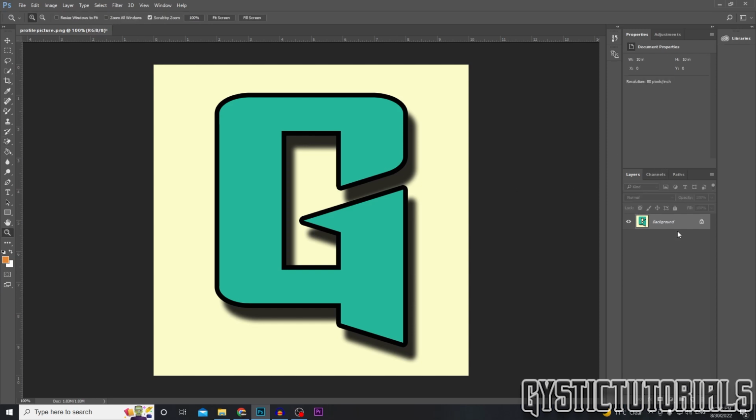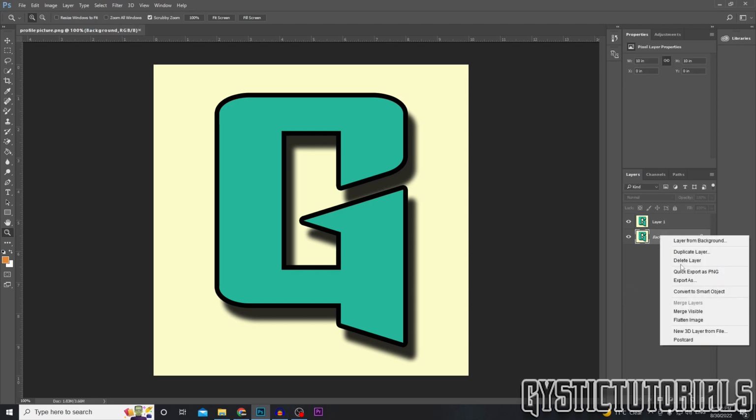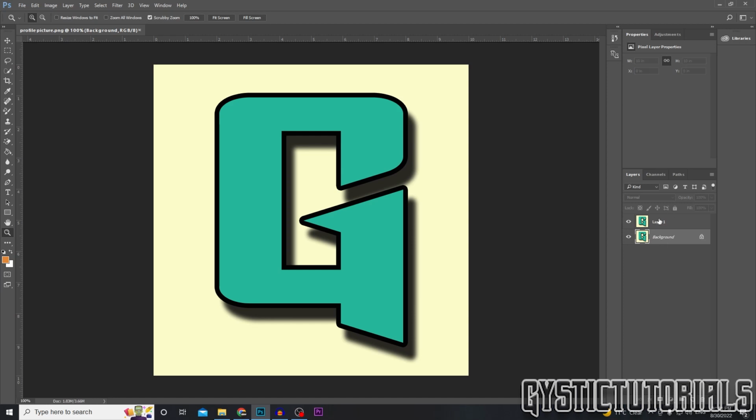Okay, the first way to do this is by duplicating the layer. So press Ctrl J on your keyboard and that will duplicate the layer, or you can right click on it and press duplicate. Alright, next we want to double click the background layer.